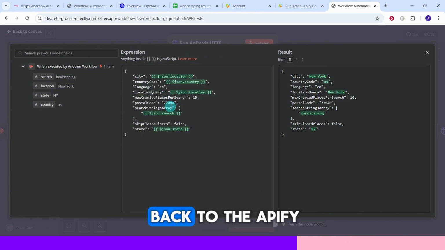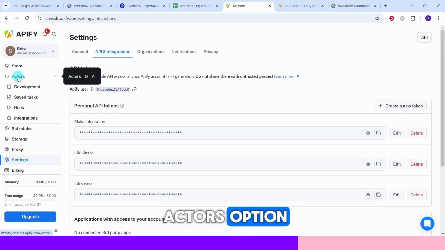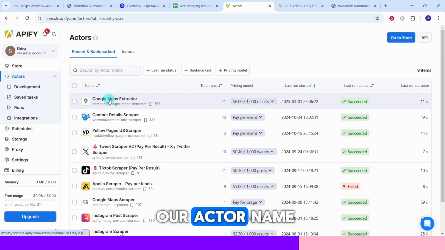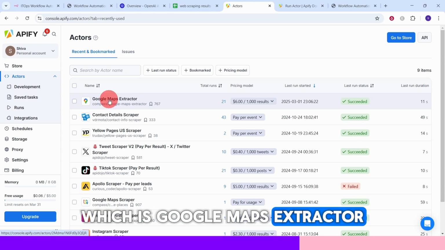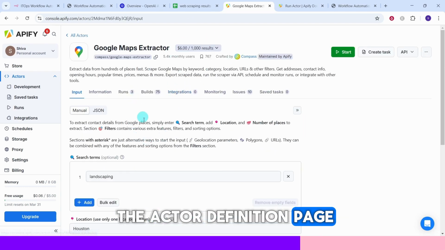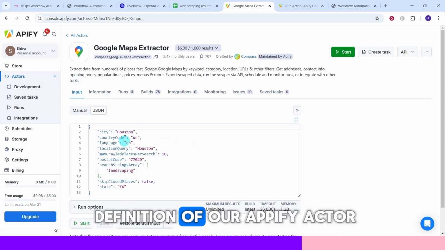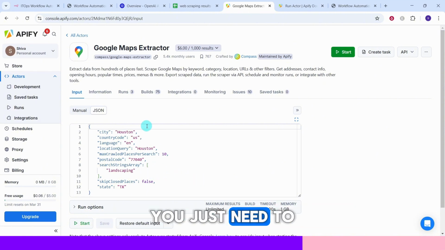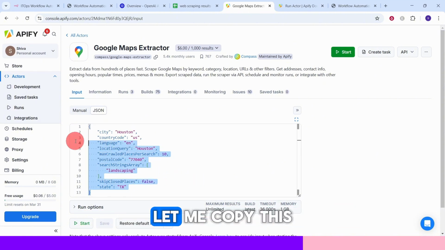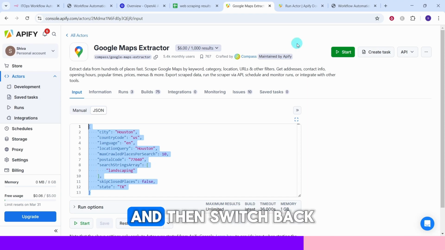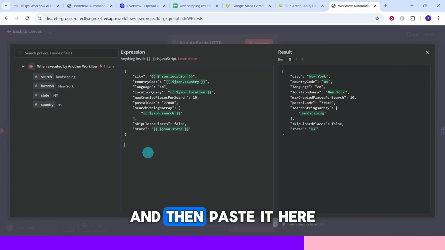Now let us go back to the Apify web page. Then click on this actors option. Let us click on our actor name, which is Google Maps extractor. Here we are in the actor definition page. Make sure you are on the input tab here and then click on this JSON tab. You can see this is the JSON definition of our Apify actor. You just need to copy this entire content. Let me copy this entire content and then switch back to n8n workflow and then paste it here.